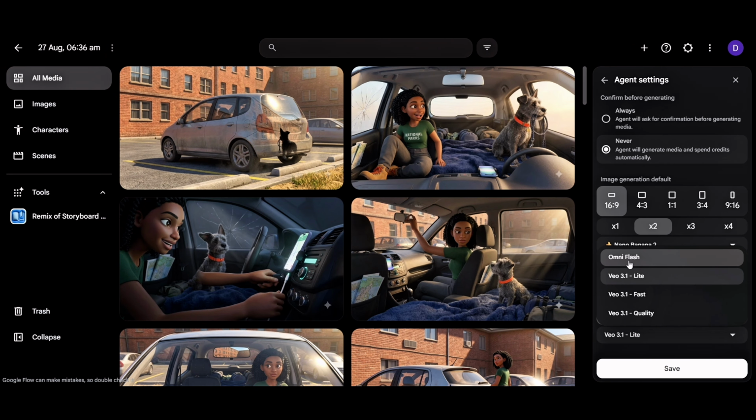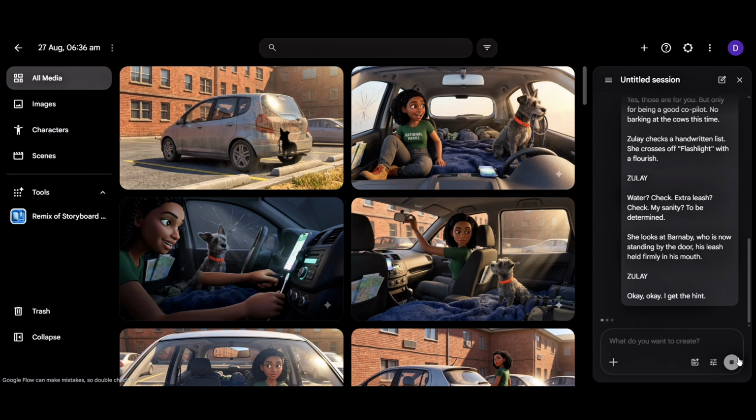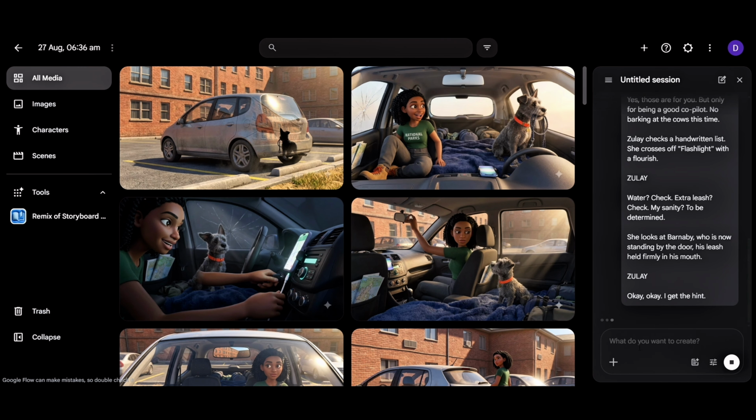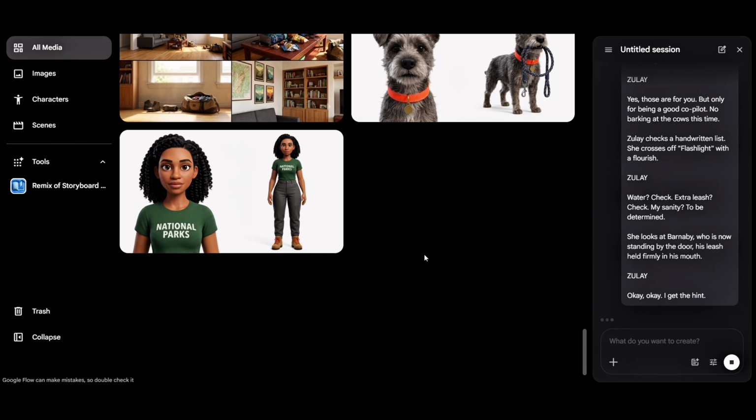Make sure your agent is configured to ask for confirmation before it creates the media. Also, double-check your aspect ratio so your output matches the format you're making. And for the generation model, make sure you're using the correct engine available in your setup. In this workflow, that's OmniFlash. It can be a practical option when you're working with multiple characters, especially compared with VO 3.1. Once everything looks good, hit generate and let it create the clip.